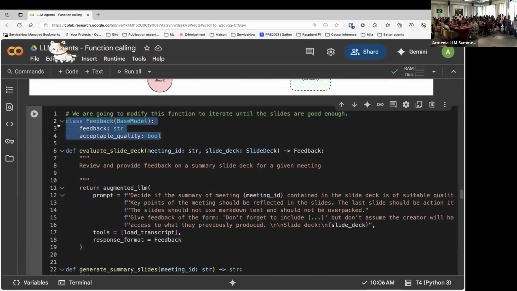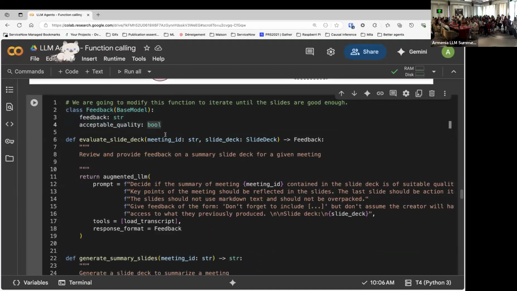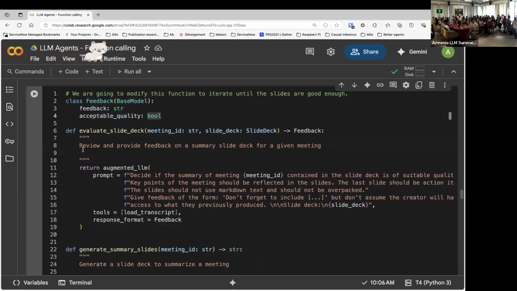So I'm going to make a class. Again, it's always the same thing. I'm going to make a Pydantic class called feedback. It's going to have a feedback string. It's going to have an acceptable quality variable. And essentially, this is going to tell me if the slides are of sufficient quality. And then this function, evaluate slide deck, will take a slide deck and a meeting ID as input.